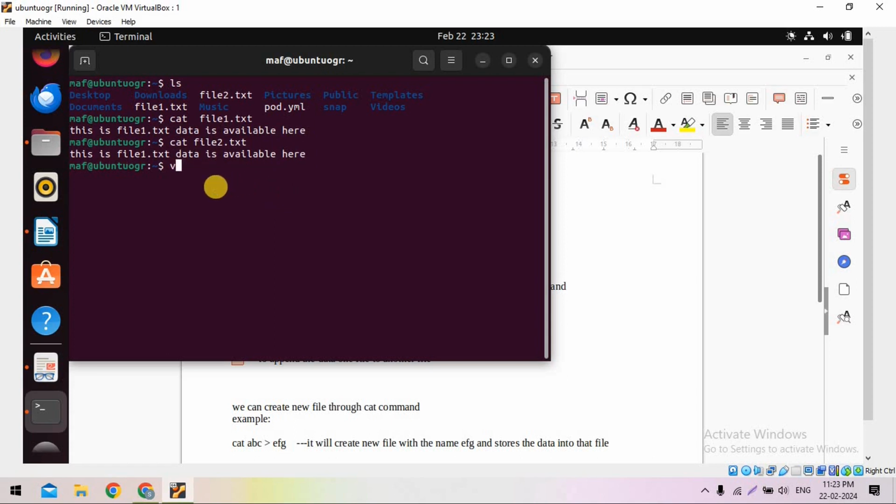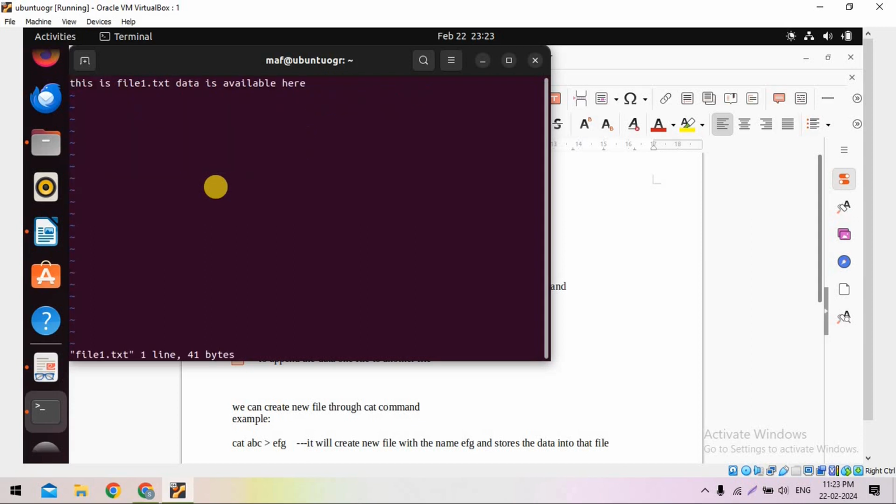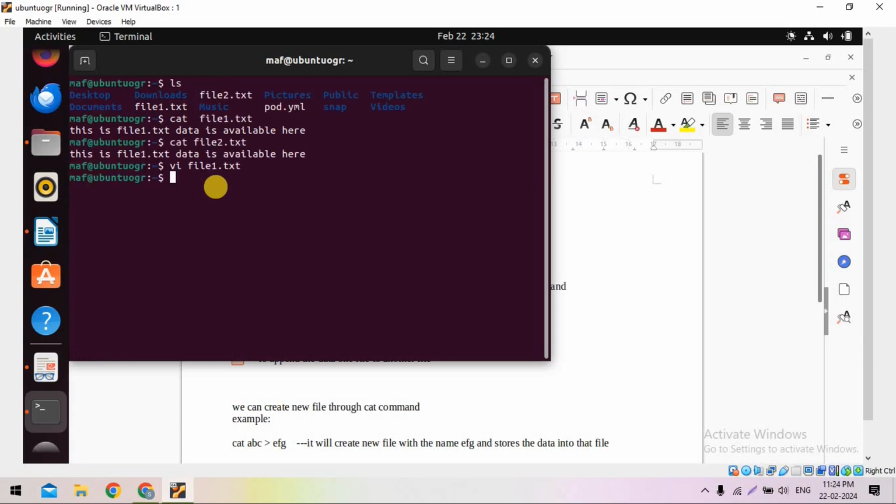So I will go into file1.txt and add some data again into this file. Press I, and enter: file1.txt data again added. Okay, so this data I added, just for an understanding purpose. Escape, :wq, and quit. Okay, we modified this file with that data.